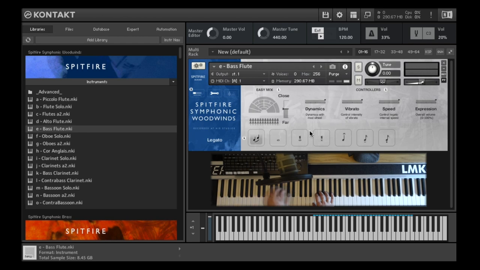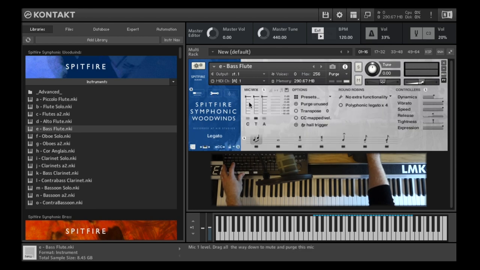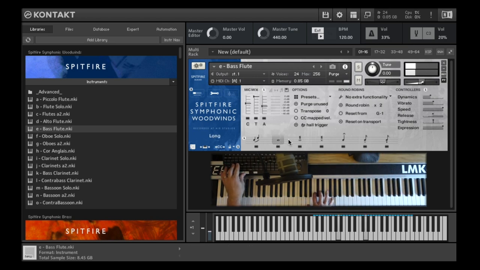Okay, bass flute. Beautiful sound. Let's just check out with a little bit of close mic as well. Let's just have a listen to the longs playing some nice kind of chordy stuff. Okay, get the idea there.